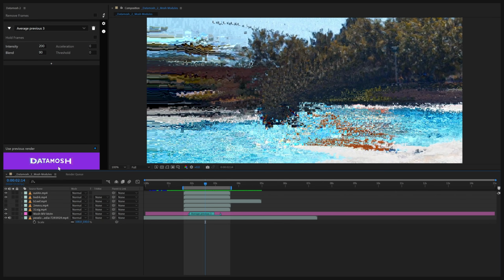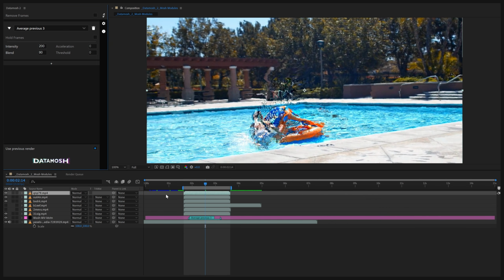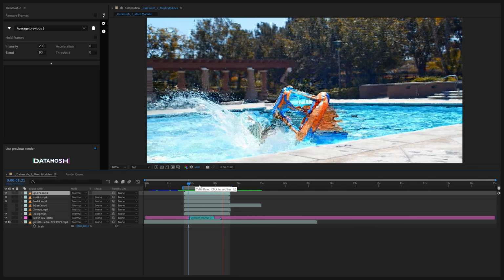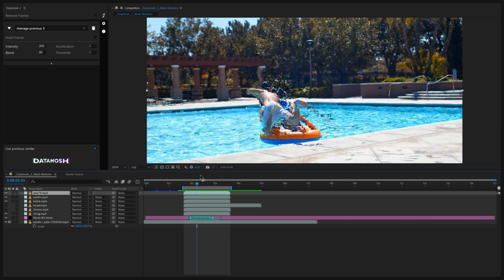So let's go ahead and hit Datamosh. I still have the previous render button checked. And as you can see in this new video, there's only a little bit of moshing going on, and that's only because we have the blend set all the way up to 90, right? If we had the blend set back down to 0, we would still see that crazy intensity coming through. But since the blend is so high, we are retaining a lot of the original video's motion vectors.